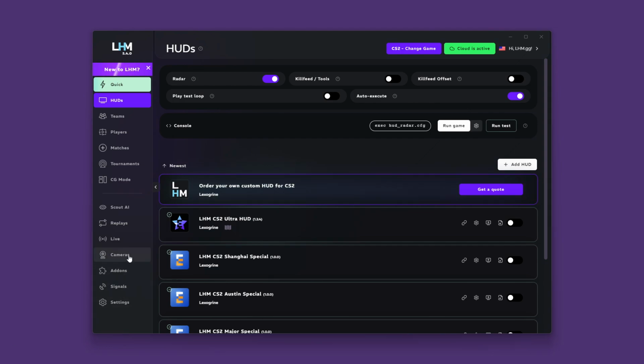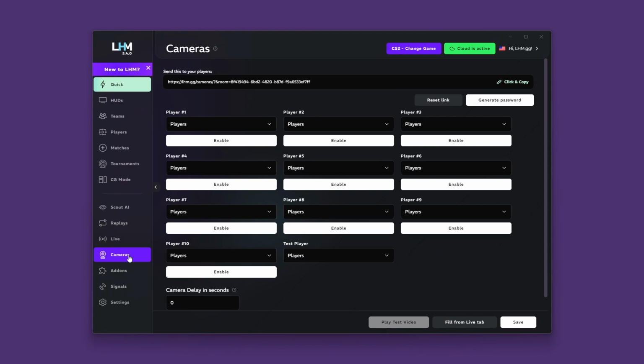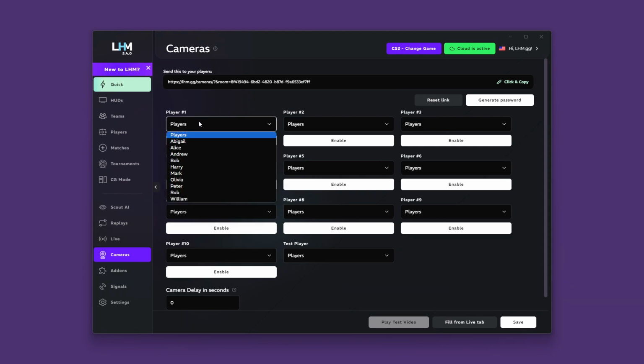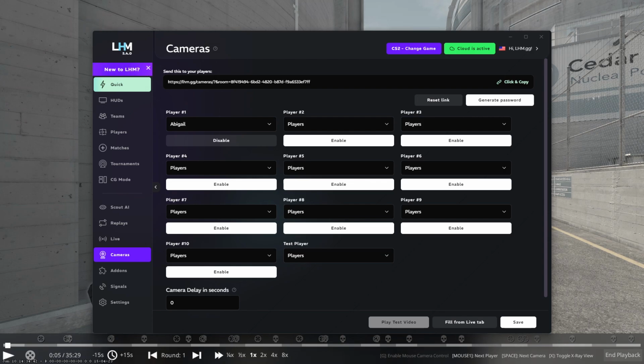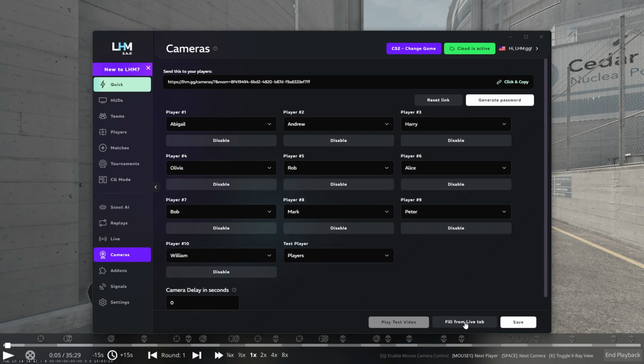Let's go to the Cameras tab, where all the magic will happen. The first step to be taken is to assign the players who will participate in the game. To do this, click on the list and select the player you have configured in the Players tab. If you don't know what the Players tab is all about, I suggest watching our tutorial covering all the basic functions of LHM. You can manually select all players or use the Fill from Live function if you are connected to a game server to automatically assign all players who have already joined. Remember to save your changes.